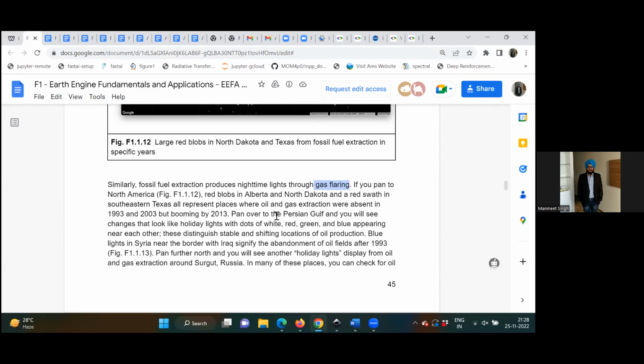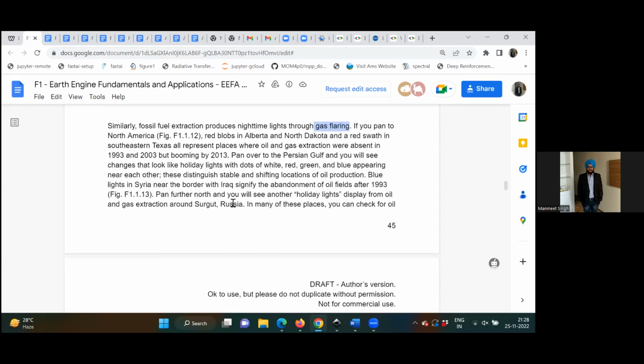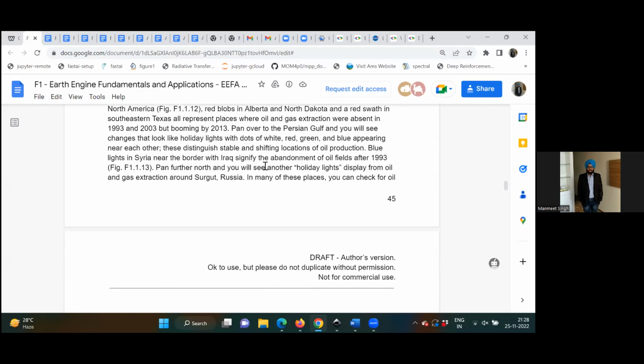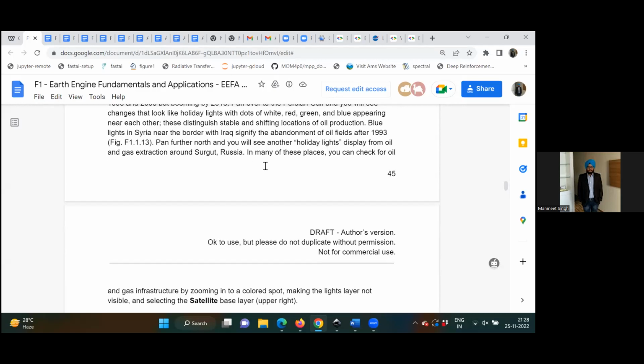And if you pan to the Persian Gulf, you can see where oil is getting extracted. You can see where fishing is being done.